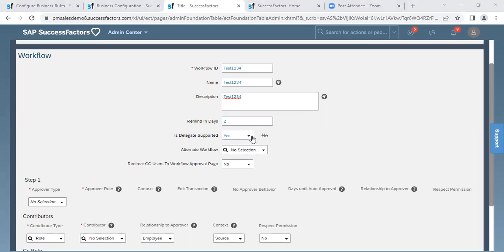Sorry for that. If I go with delegate supported, yes, it means that you are the direct manager for an employee and you have to approve it, but in some cases your colleagues know the topic very well. So you will delegate to your colleague. Instead of you, your colleague can approve that. That also we can see.